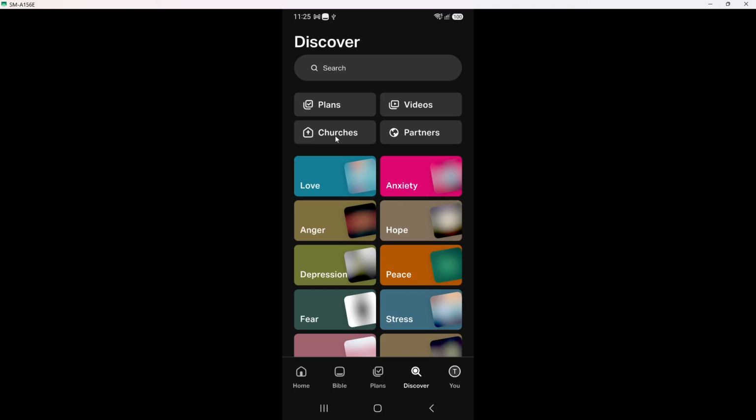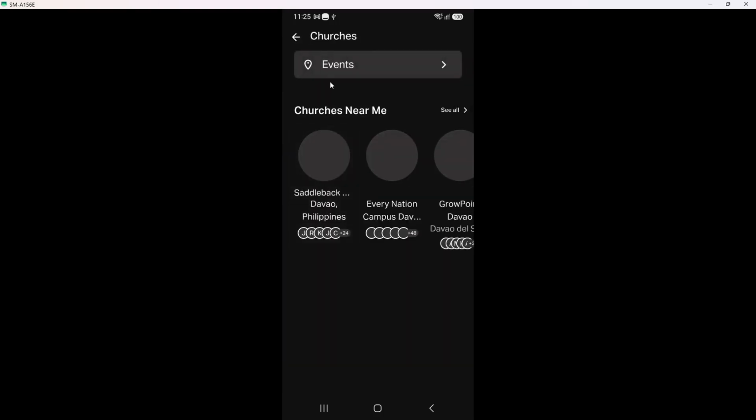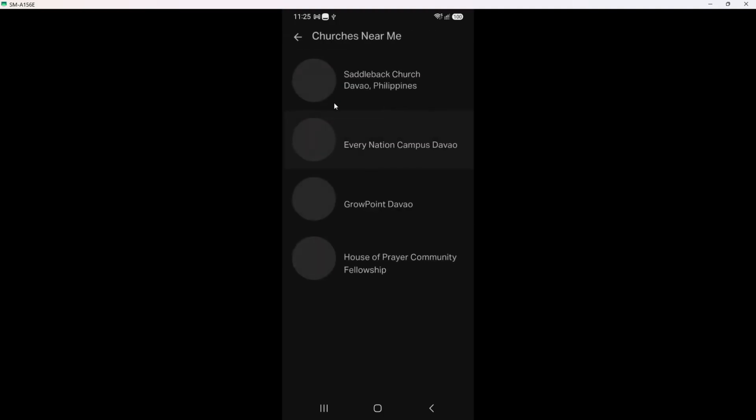Next up, tap Churches. On the Discover screen, look for the Churches option, often listed among other choices like plans or videos. It may appear as a word with a small icon next to it. When you tap Churches, the app switches to a screen focused just on church profiles. You might see featured churches, or a prompt inviting you to find your church. This section is designed specifically for connecting you with a local or online church inside the app.